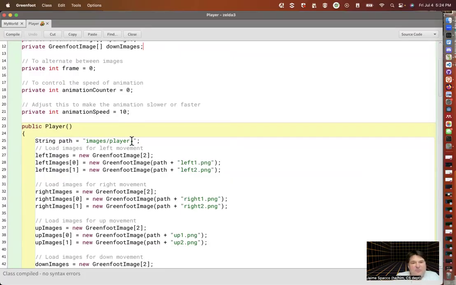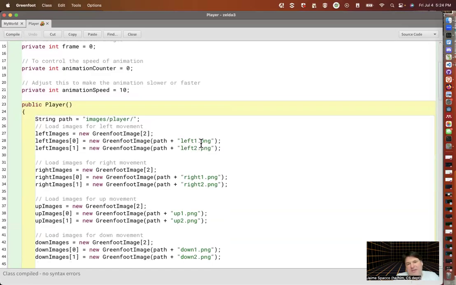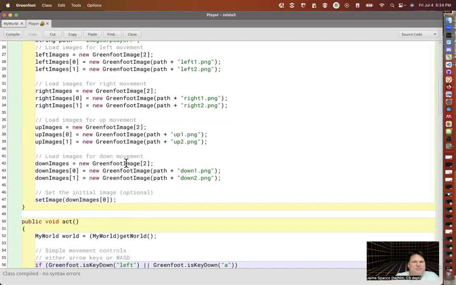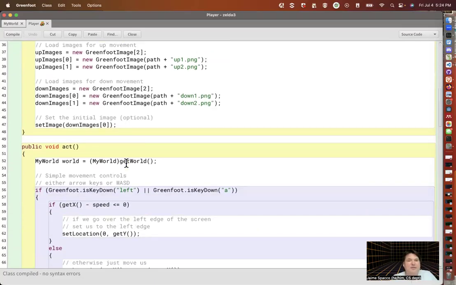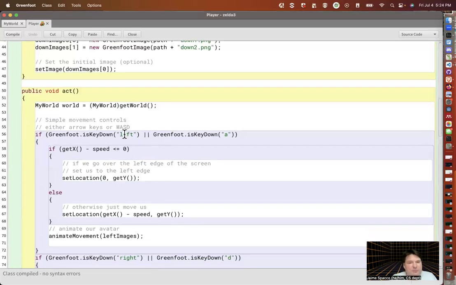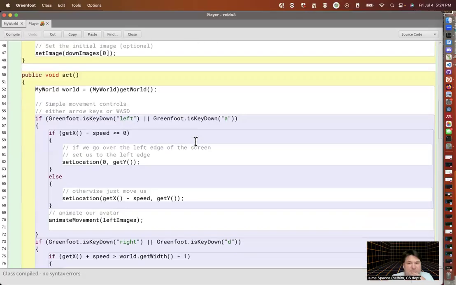So for the player, we load the image for the player, and then this is getting all the different images. This is all just animation related. Just ignore that for now. I'll come back to it. The act method for the player, we get the world, and then we just do the regular checking. If we're moving left because the key's down, and I'm doing either the left arrow or WASD for movement because WASD makes a lot more sense. And then you're driving with your left hand, which for right-handed people is kind of the standard for video games.